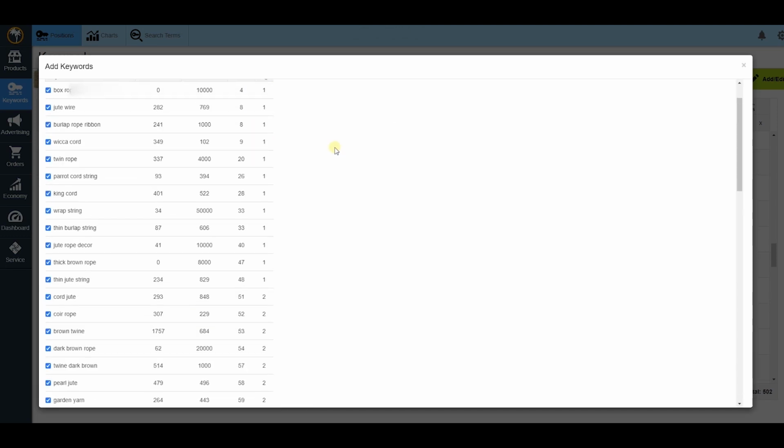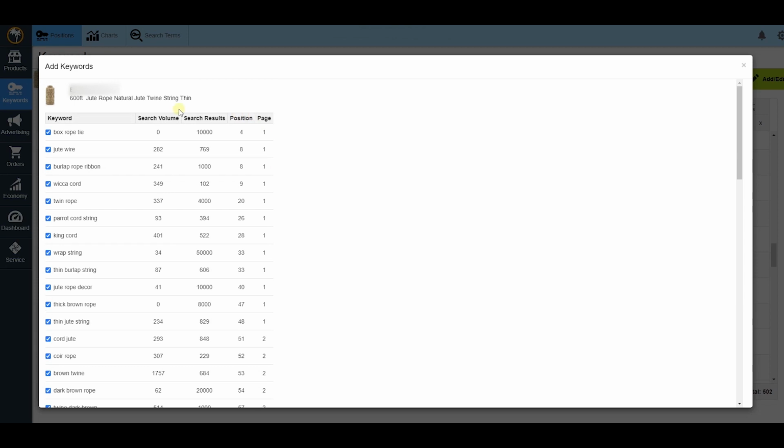Here we will see a list of those keywords. It shows the position on which the product is located, the page on which the product is located, first, second, the number of requests per month for a given keyword, and its volume.